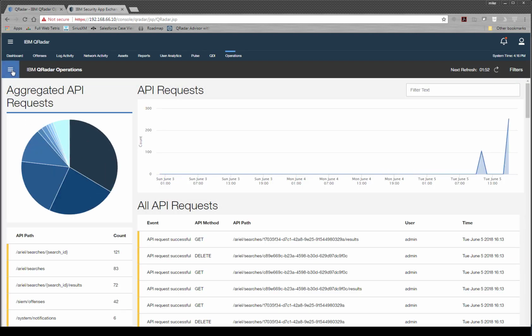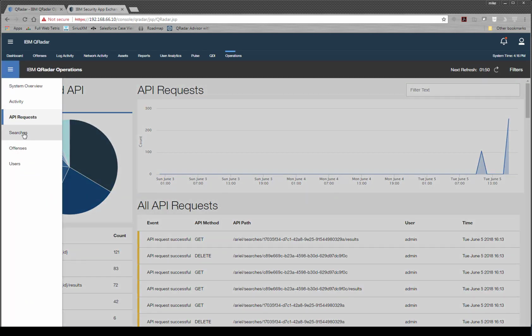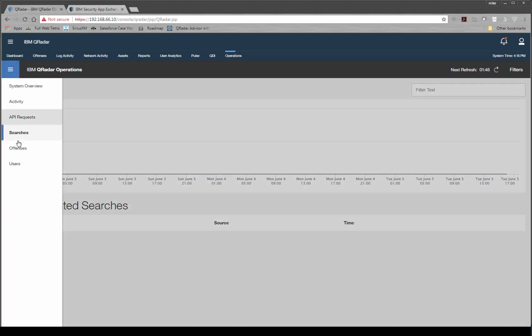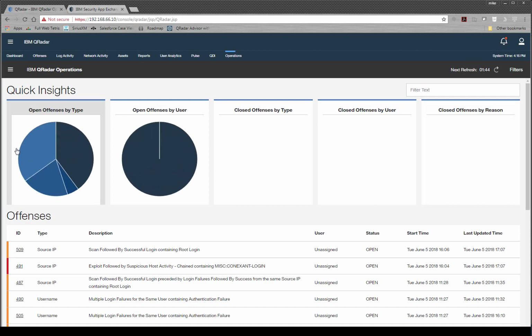API requests, right? So what are the APIs going on in the system for when you're doing support? Searches, mine is blank, but it's going to show you which searches are going on in your environment. And it's going to show you offenses, which ones are closed, how they looked, all of that good stuff. So it's a nice, quick and dirty view.